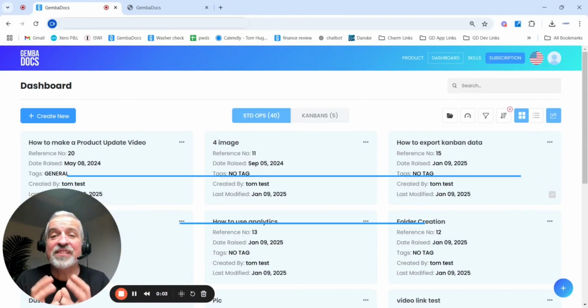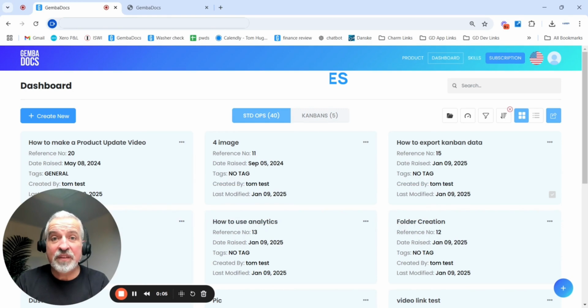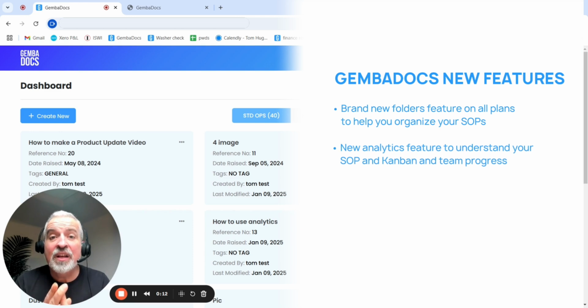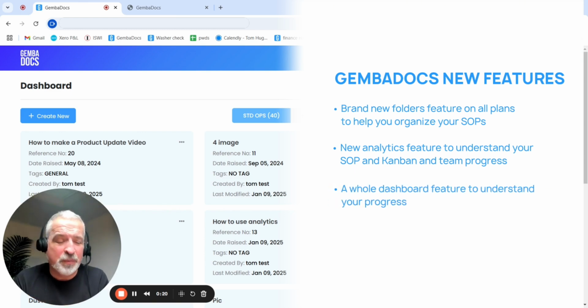And we've got a massive product update for you. We've got a brand new folders feature on all plans to help you organize your SOPs. We've got an analytics feature that you can understand how you're progressing, who's raising the SOPs, who's updating them. Same for Kanbans, a whole dashboard feature to understand your progress.